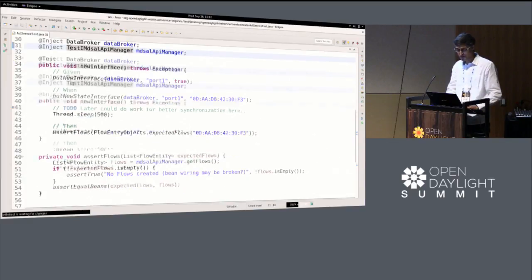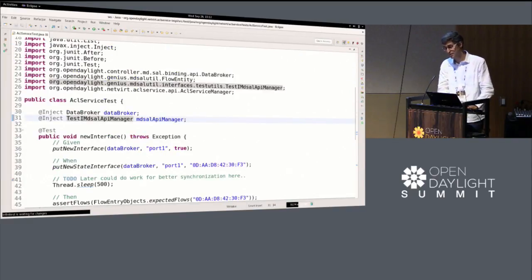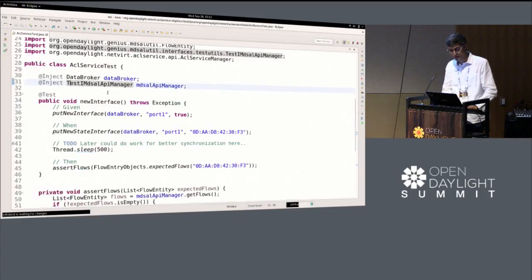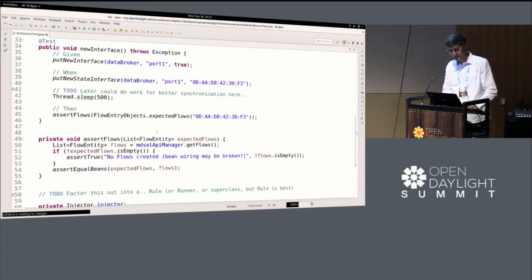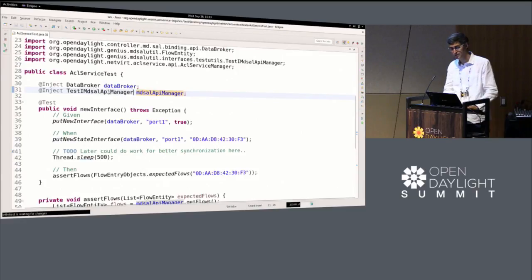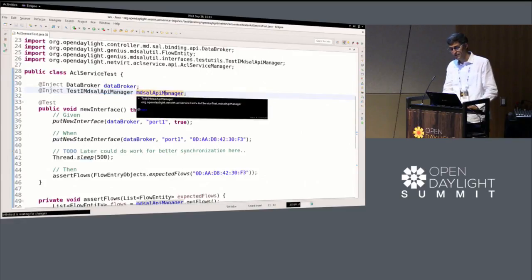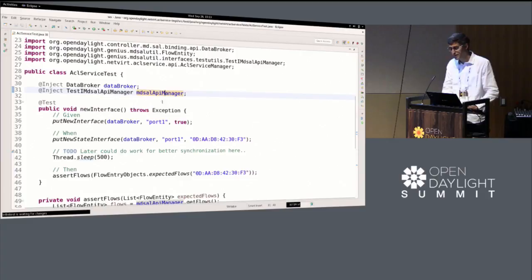So what this basically does, this is the test. This is live in master of NetVirt today. You can check this out and look around for it yourself. This basically then checks that if the MDCell API manager gets flows, this contains something that was caused by what you did in the when state here. Okay, so this API, this one here, has been injected here.